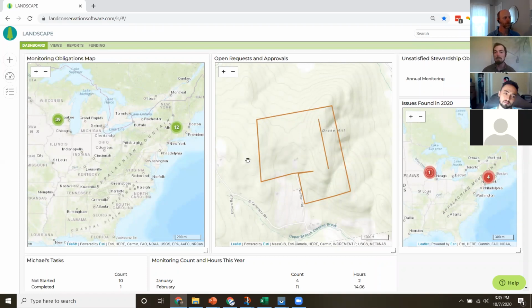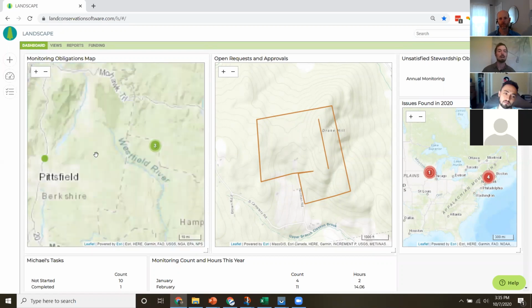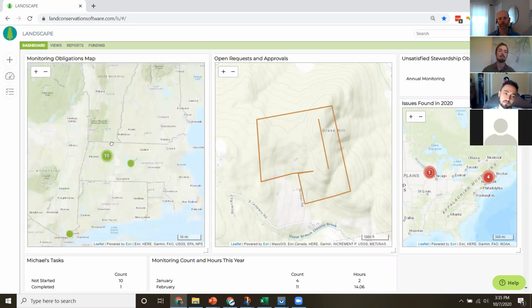I've got a lot of maps that show me where different issues are. This map shows me where open requests and approvals are. And then I have a map that shows me where I have land left to monitor. And I can zoom into these maps. They're fully interactive, and they're working with the data that is in our account.